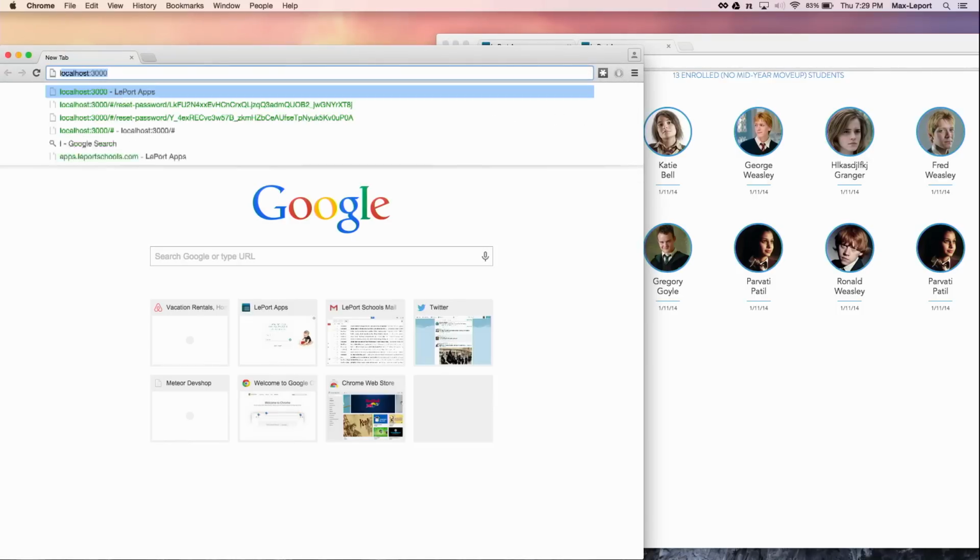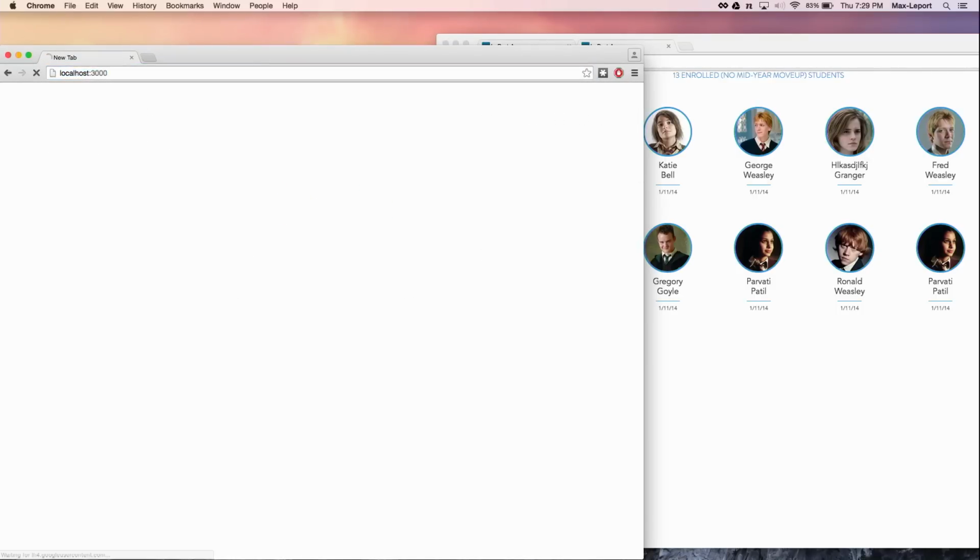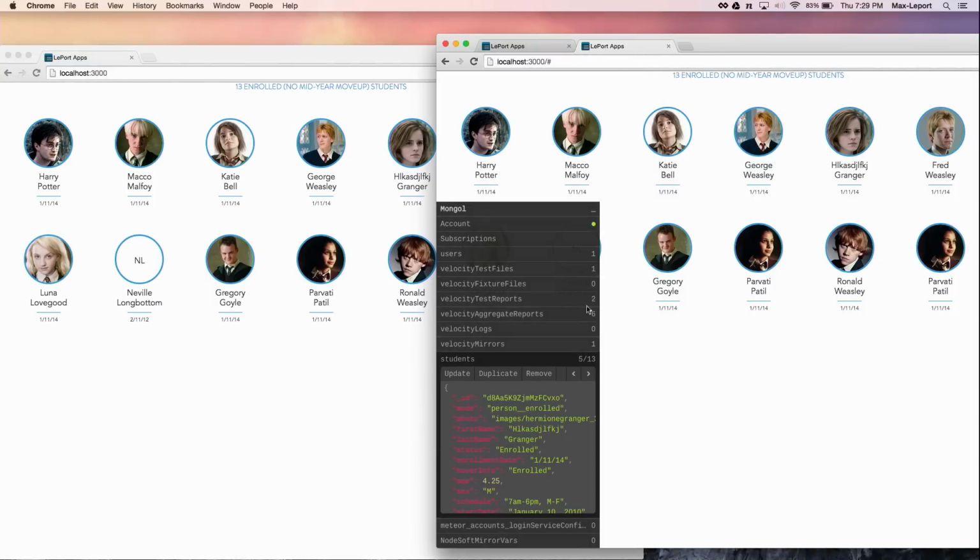There's localhost 3000. And let's see if I can do that again. You know, that works just like you'd expect. It's nothing special if you've been using Meteor for a long time. But basically, this is a React view and a pretty standard, normal, vanilla Meteor collection. So now we'll get to some code.